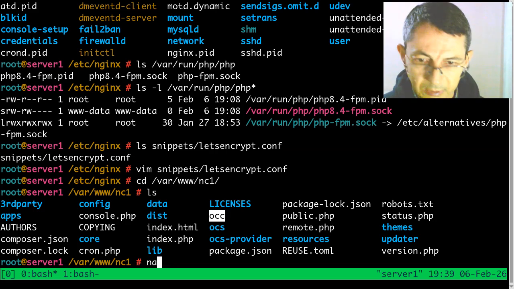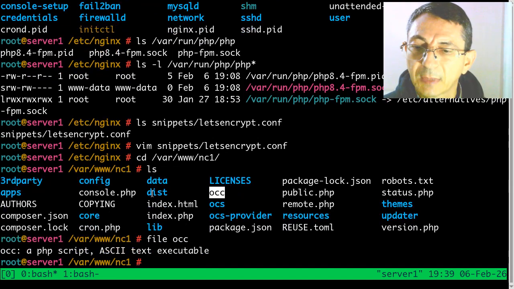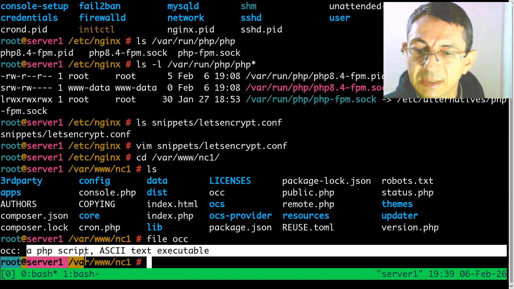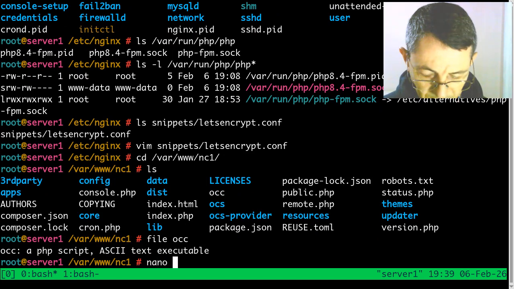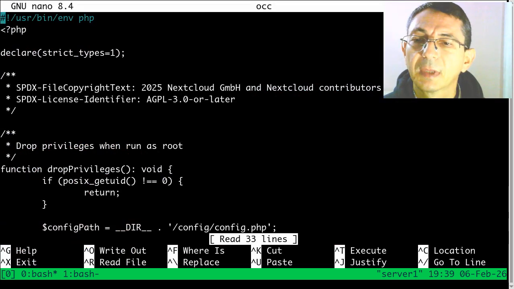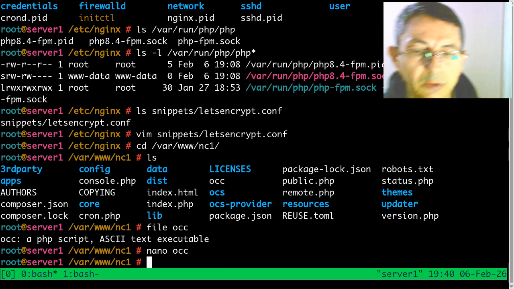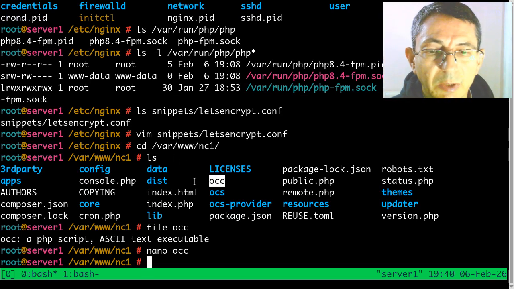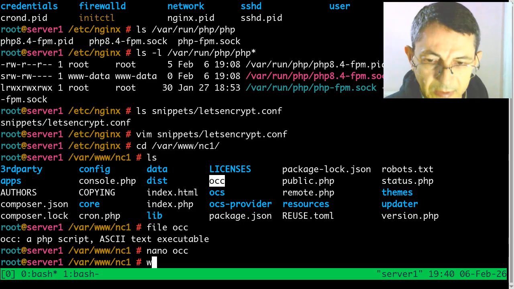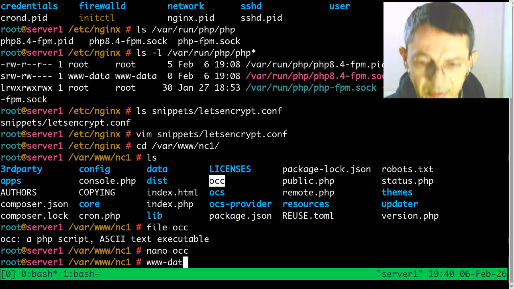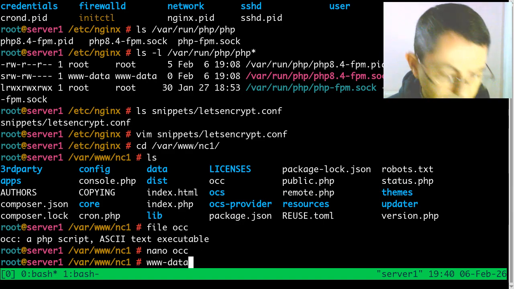Let me have a look at this OCC file. OCC, a PHP script, ASCII text executable, nano OCC. It is indeed a PHP script, but in order to execute this script, we need to be the user www-data. So it must be executed as this user, and we can do it like this.